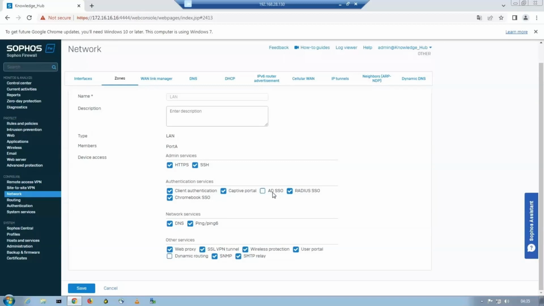Then Radius SSO. Remote Authentication Dial-in User Service, that is Radius SSO, is a client-server networking protocol. If we have Radius server, then easily we can manage it by enabling or disabling Radius SSO in LAN zone. Chromebook SSO. For that, configure G Suite for communication with XG Firewall. Then enable or disable Chromebook SSO.